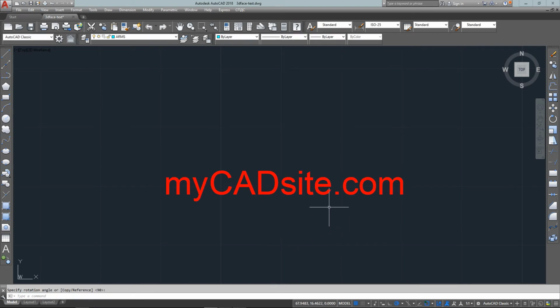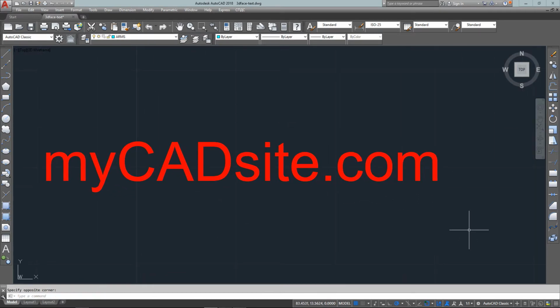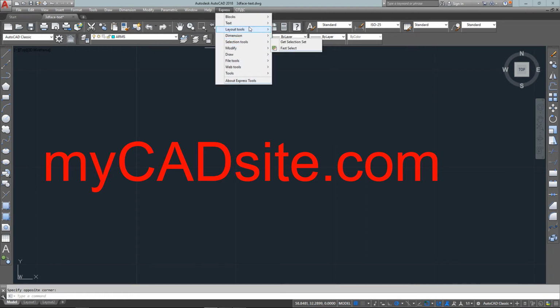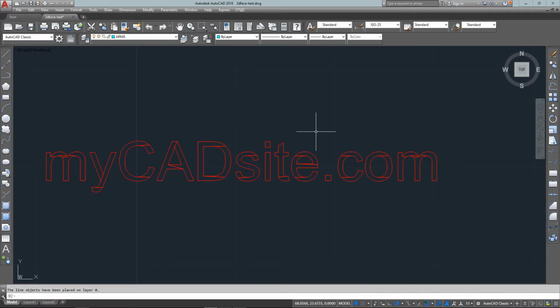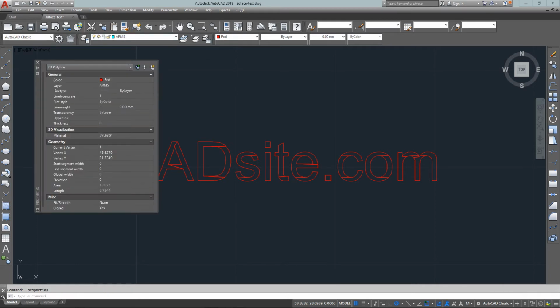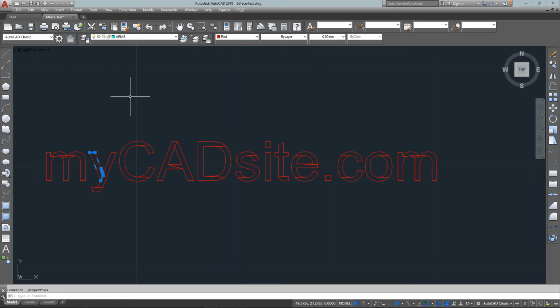And I'm just using my grip editing features here and zoom in on this. So this is standard text. It's a true type font. And if I go to my Express Tools text and down to Explode Text and click on it, you'll see that it jumps around because it's an Express Tool, but it has exploded the text into different polylines. And just to show you, I've clicked on it and it's a 2D polyline.